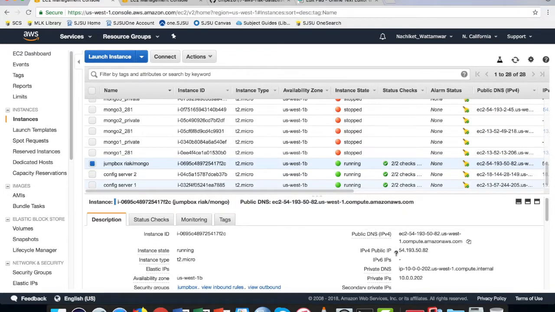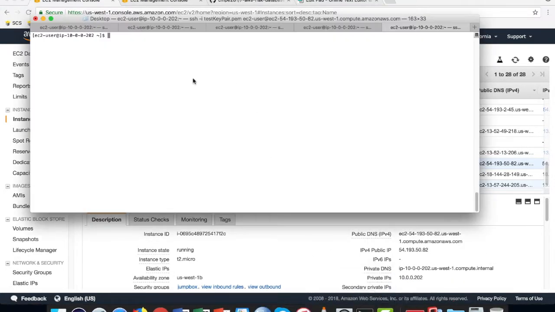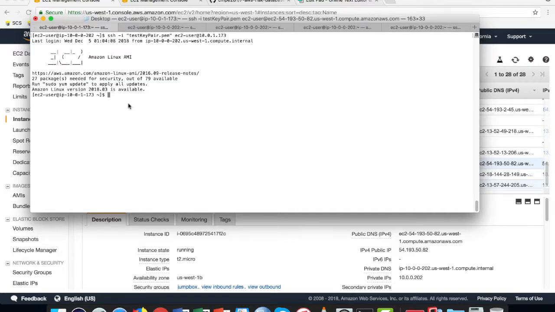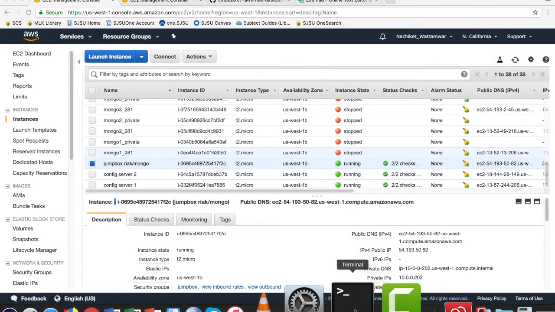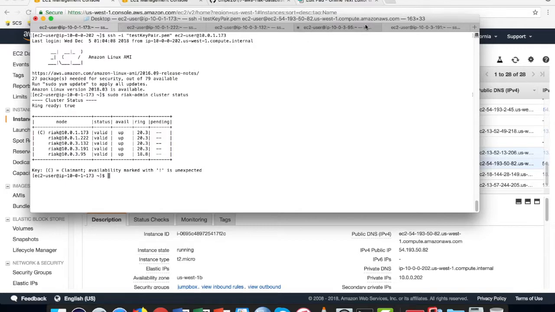So the jump box IP address, this is the jump box. So I'm inside the jump box right now. I'll log into one of the instances. Okay, so similarly I'll log into other instances. Till then I'll pause the video. Okay, so currently I've logged into all the 5 instances.